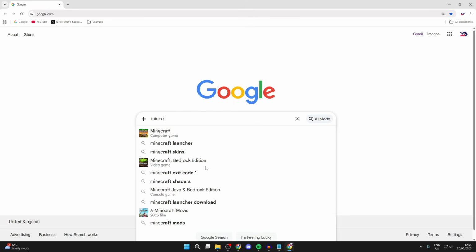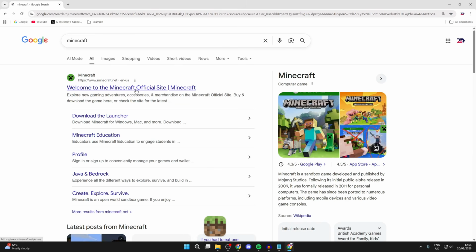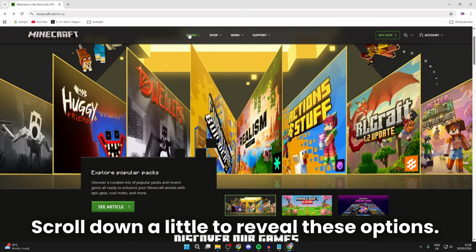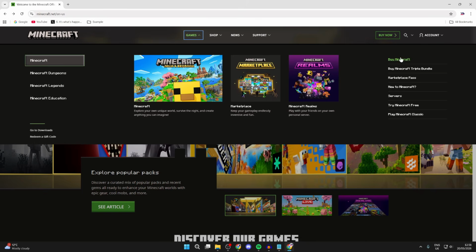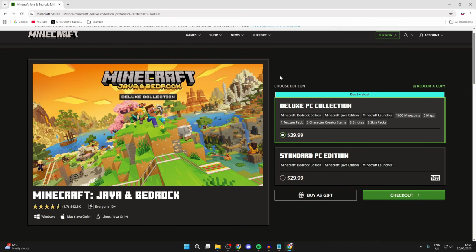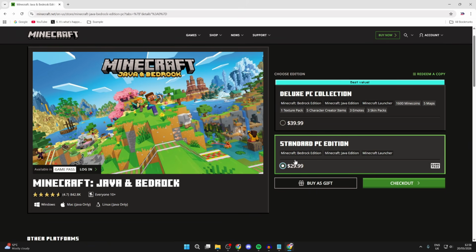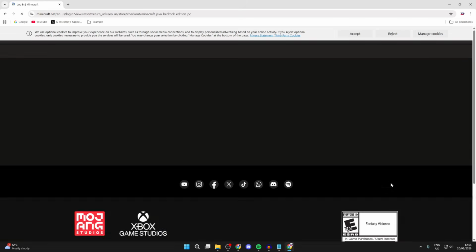Now, what you can do here is type in Minecraft like so, and you can come to minecraft.net. Here we are. At the top, you can click on games, and then you can come over to the right and press buy Minecraft if you haven't already got it. So you can come down here and you can see there's the deluxe and the standard. So this is going to include Minecraft Bedrock, Java, and the launcher. So once you've got it selected, you can press checkout like so, and you can then start the process.